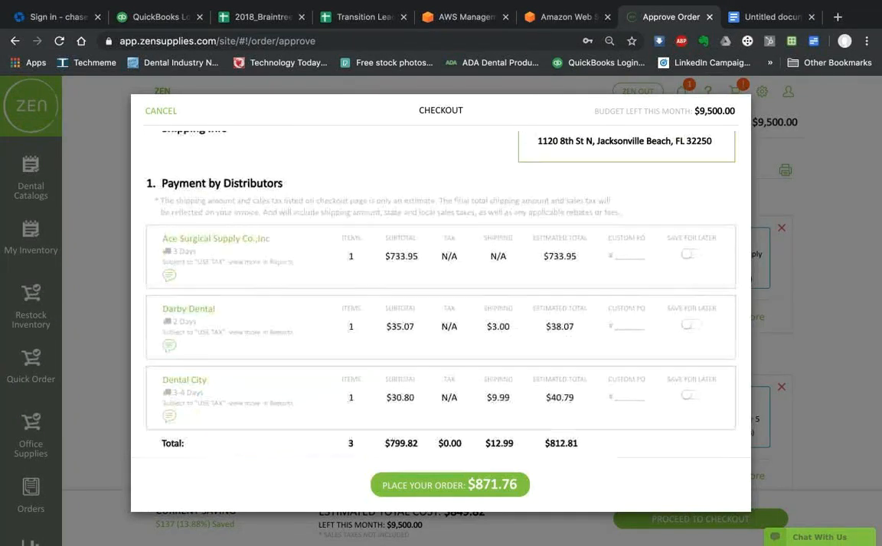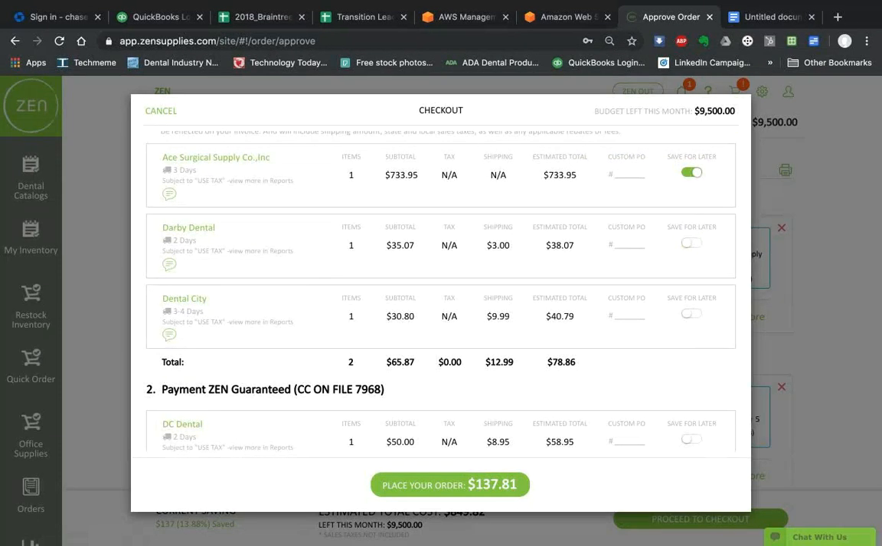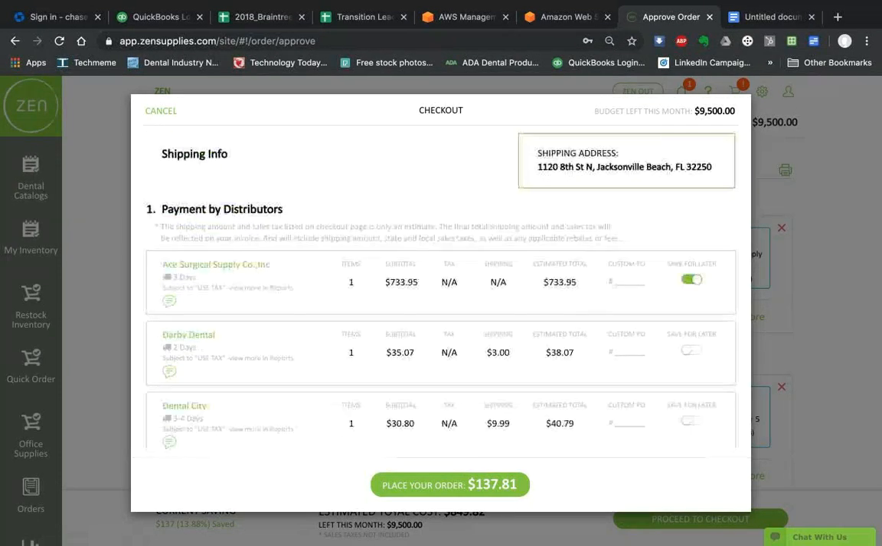So let's just say there's a product like this Ace Surgical, an expensive product that puts you out of the budget and you don't want to order it. Select the Save for Later button, and then just place the entire order. That product will go back in the shopping cart and will not be placed. So you don't have to go back, remove it, and clean up the shopping cart and all that. That's just going to be a lot easier. So that would be Save for Later.